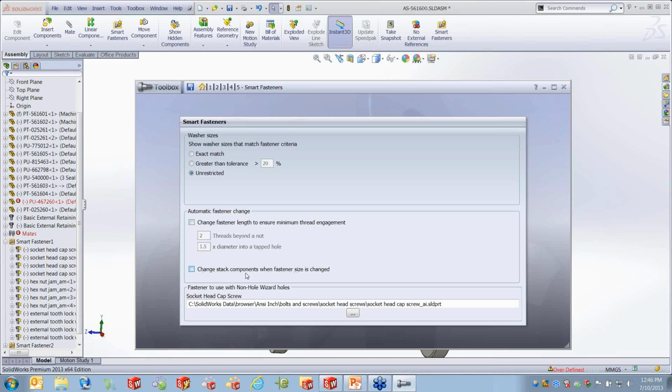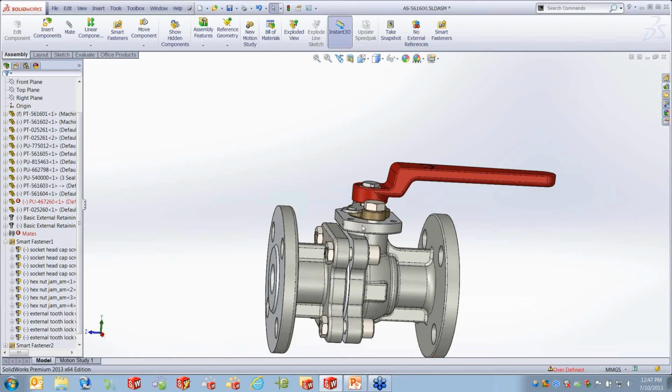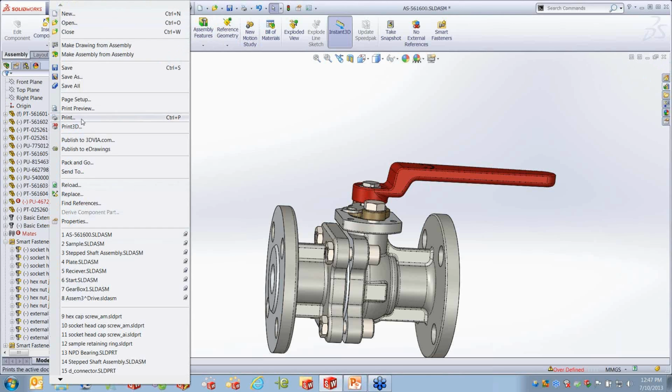If the component is changed, do you want the stack to change? And then most importantly, what is your default fastener? In this case, we're using socket cap screws, but if you don't use a lot of socket cap screws, maybe you're doing woodwork, you use wood screws. Well, set those up as your default fastener, and that way you don't have to make so many changes going forward. Now there's one other nuance that I kind of want to bring up here.